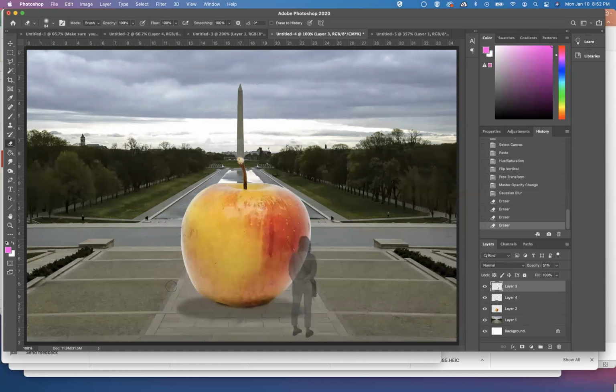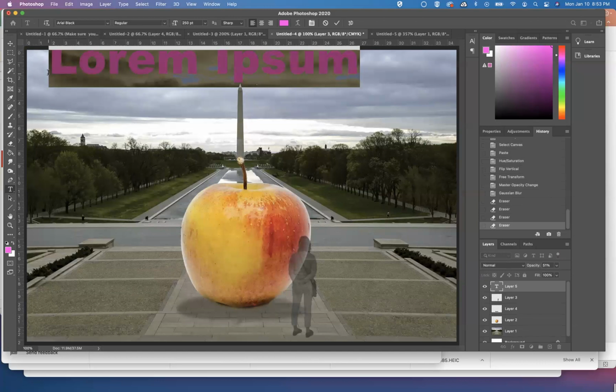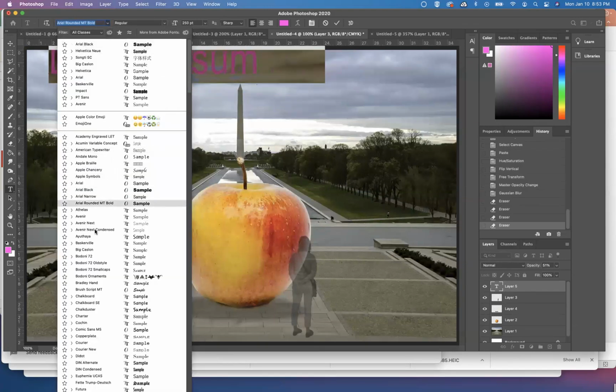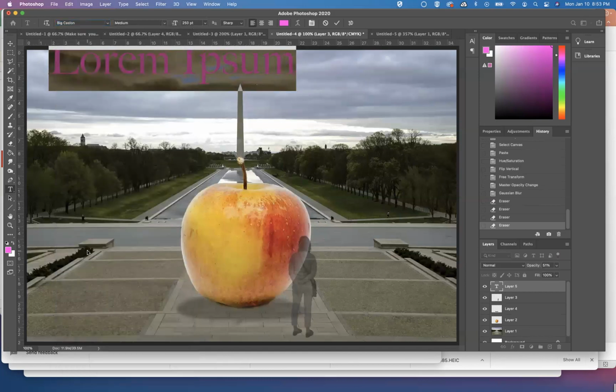All right, let's go to the text tool. The text tool is automatically going to add in a layer as soon as you start typing. What you want to do is click wherever you want to add your type. It's going to put in lorem ipsum automatically, just so you can see the font. That allows you to first choose the font that you want to use. Maybe I will do something like Big Caslon, so it's a little bit more official.